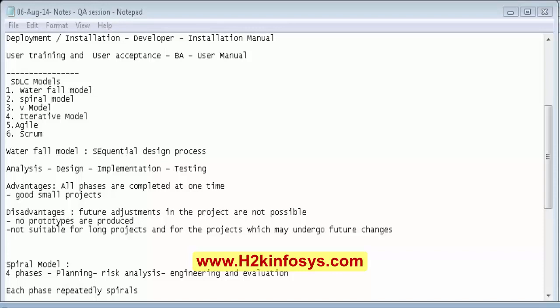There are a few advantages when using this kind of model, as all phases are completed at one time, and it is suitable for small projects. It is suitable for small projects as it is very easy to use and each phase has a review process. It is suitable for small projects, not very big projects. And it also has a few disadvantages, like future adjustments in the project are not possible.